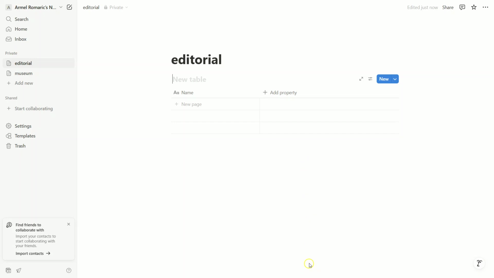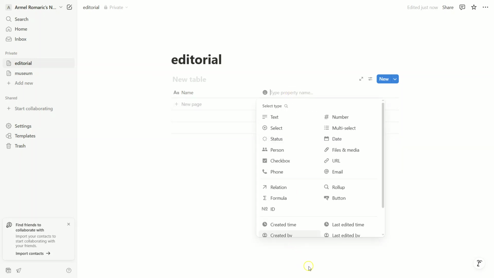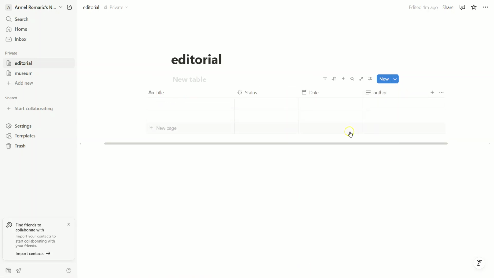Now that we've done that, let's customize our table. You can add columns for title, status, publish date, author, and any other details that are relevant to your workflow. This helps us because it enables us to track the progress of each blog post at a glance.